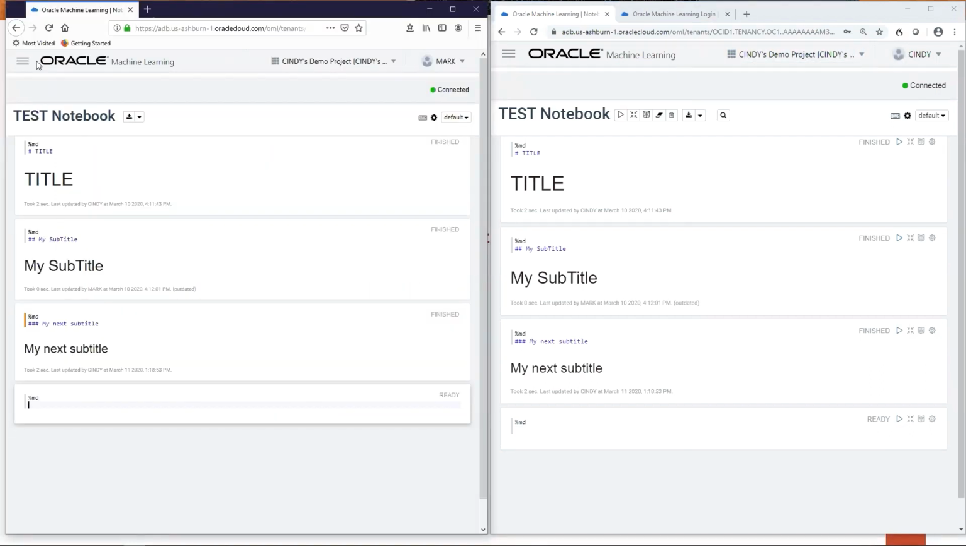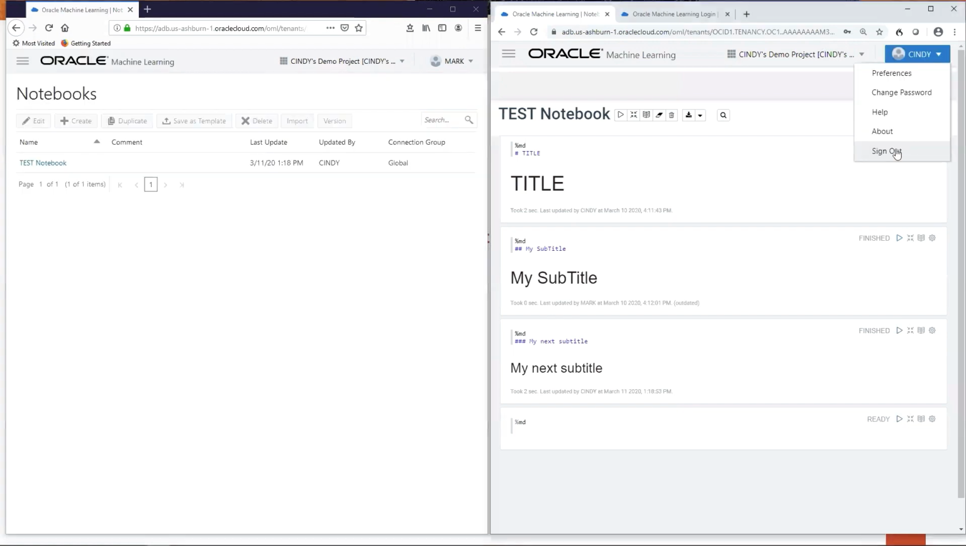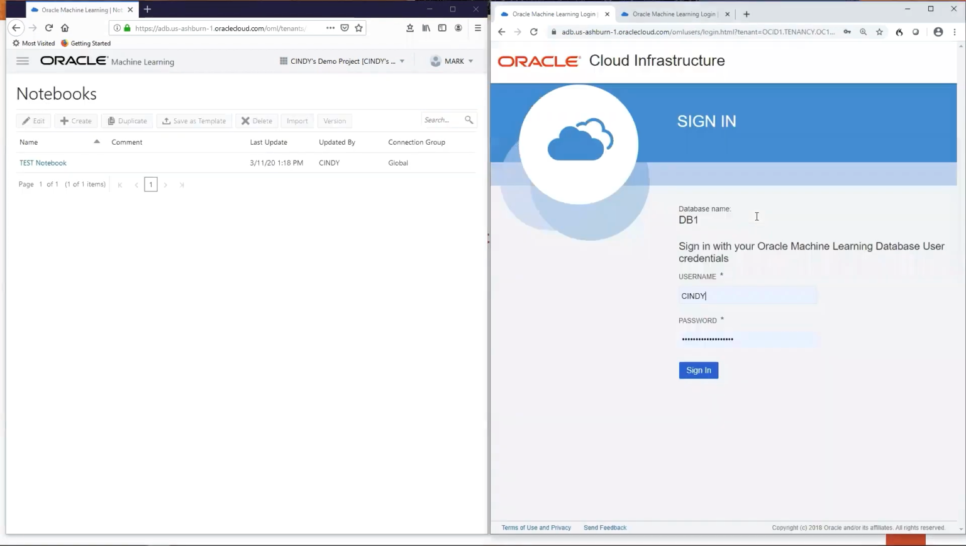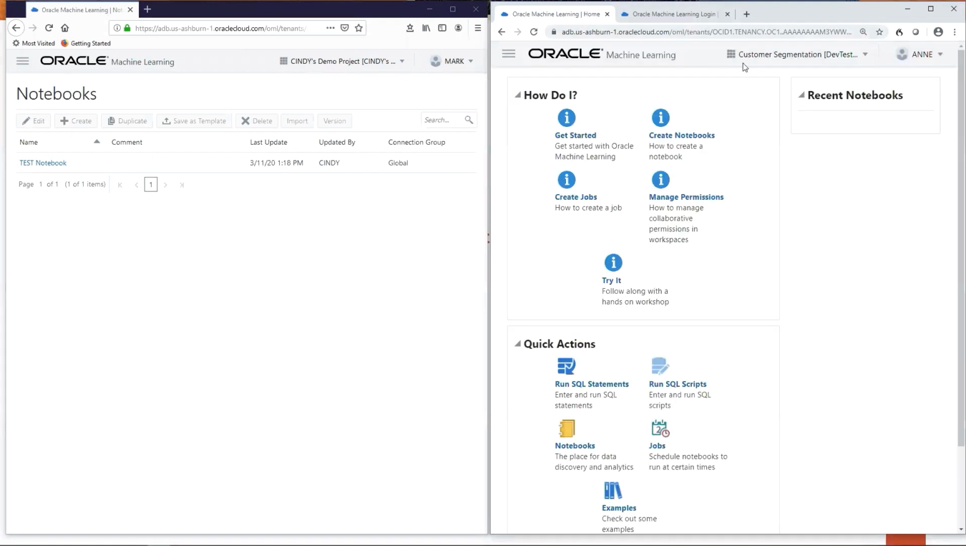So here we're back at Mark. We're just going to go to our notebooks. Here we're going to log out and log in as Anne. And we're in the customer segmentation project.